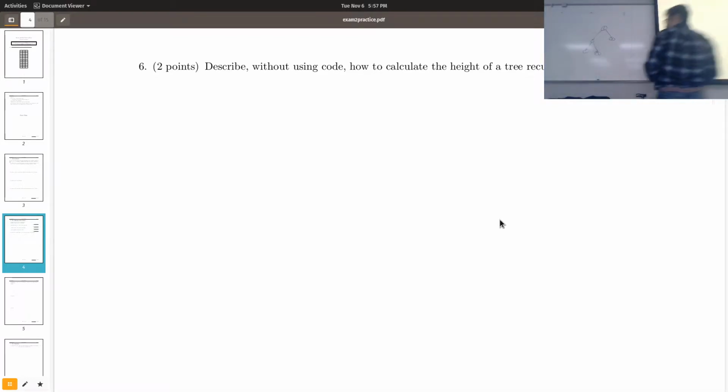Now, how can you calculate the height of the tree recursively? Well, what's the height of this subtree over here? 1. Yep. What is the height of this subtree? 2. What's the height of this subtree? 1. So C's left side is height 2, and its right side is height 1. So the longest path of its children is 2.